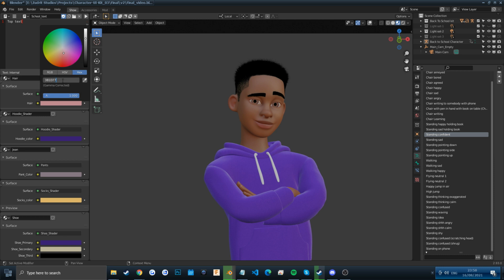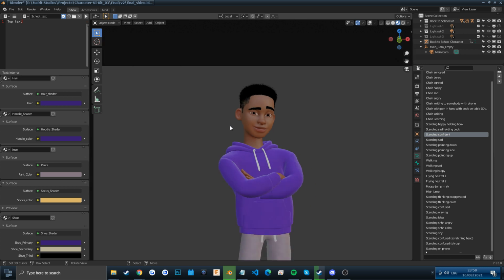So we're gonna copy in the purple of the hex. And once we go to the render part of the video, if you want, you can skip to that and do a preview render of the hair, and you will see it being purple. So for now it's black, but once we render, it's gonna be purple.